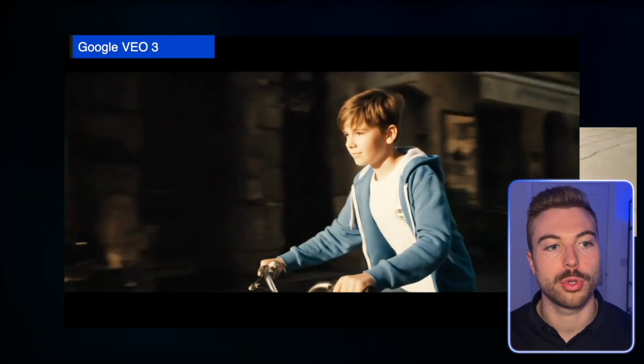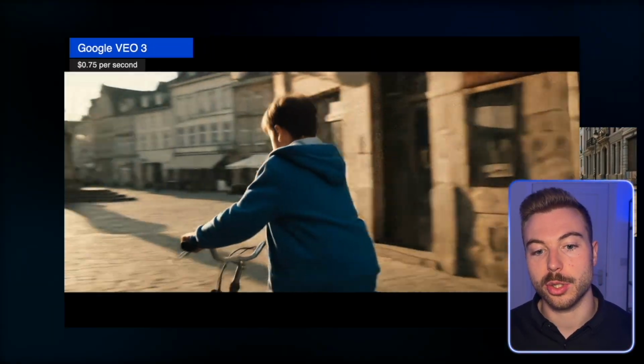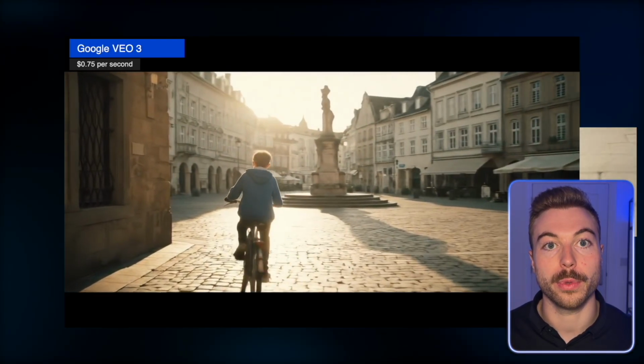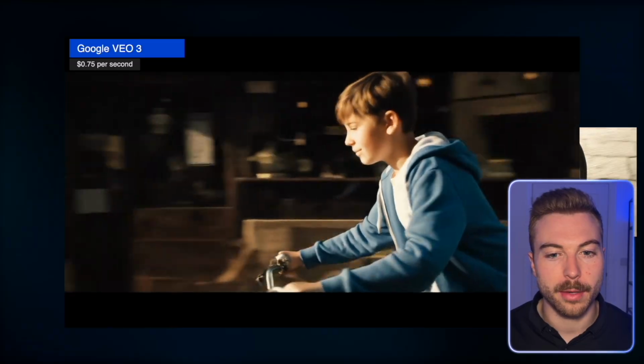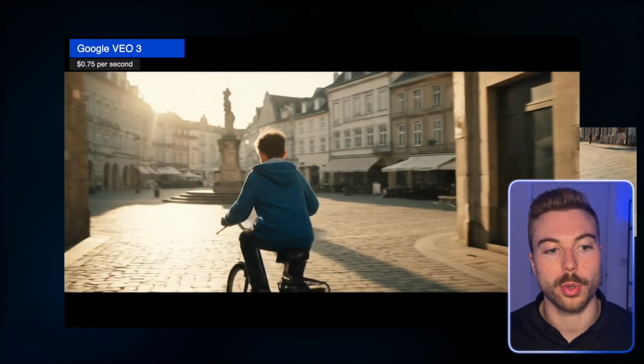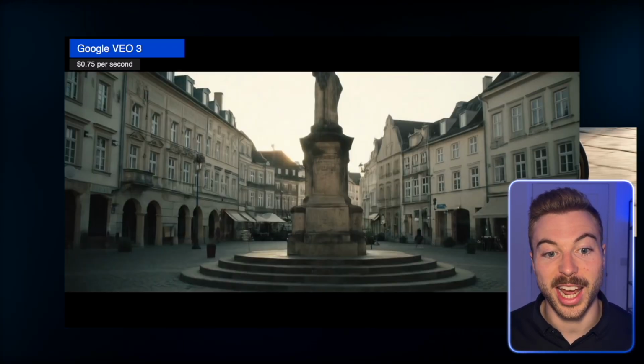And if we check out Google first, as we can see here, it's doing that right camera angle. It's coming from the back, having started at the front. The legs look a little bit blurry at the end there, but a really good quality output from what we can see here, and the sound.